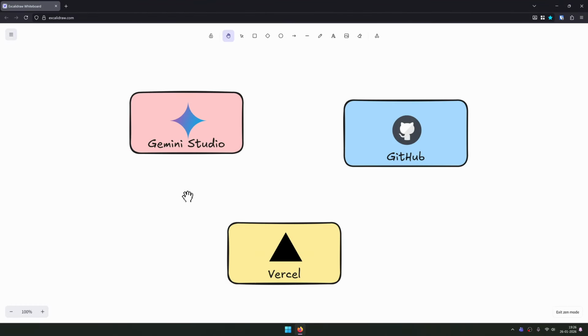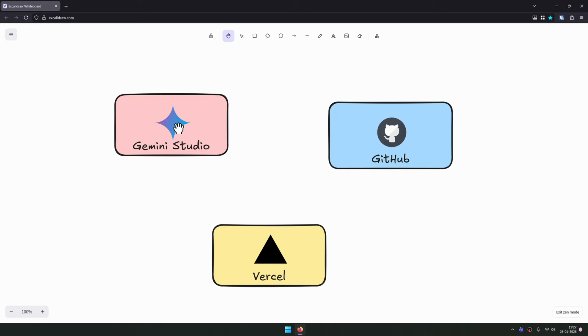What tools we need and how these tools are going to help us. Okay. So we specifically need 3 tools. One is Gemini Studio, one is GitHub, and one is Vercel. So I'll tell you, once we have Gemini Studio, it will be able to push code to GitHub. Okay. So it is going to push the code to GitHub and Vercel. So we need Vercel to host our website.